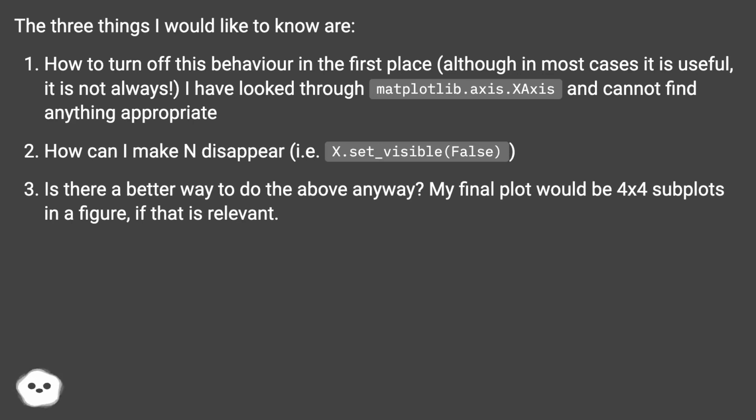How can I make n disappear, i.e. x.set_visible false? Is there a better way to do the above anyway? My final plot would be 4x4 subplots in a figure, if that is relevant.